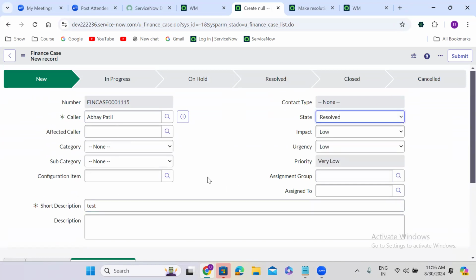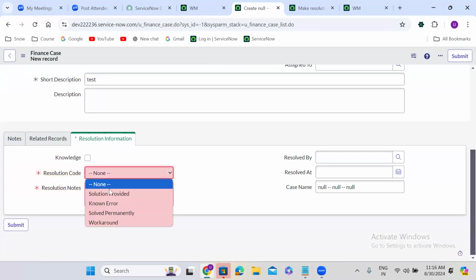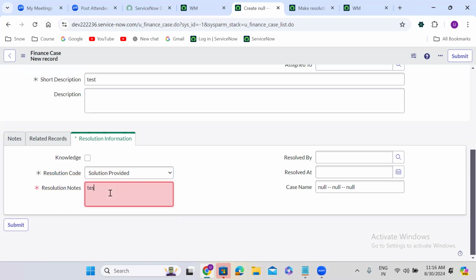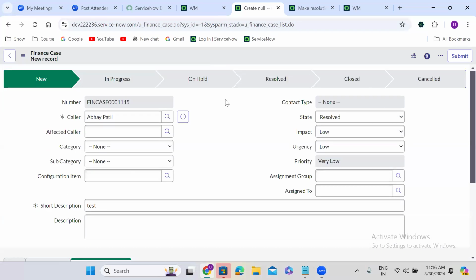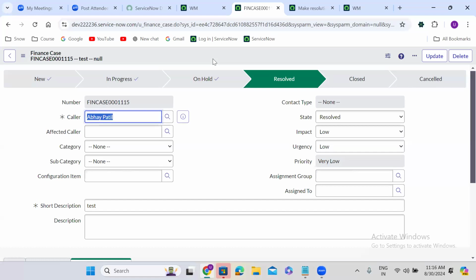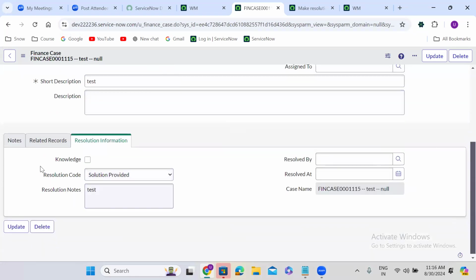State has resolved. When it is resolved, it won't allow you to submit if you don't provide resolution code and notes. So you just submit the form. Okay, just refresh the form. So what is the state now? State is resolved, right? So when the state is resolved, the resolution code and note should be mandatory, right? It is mandatory.